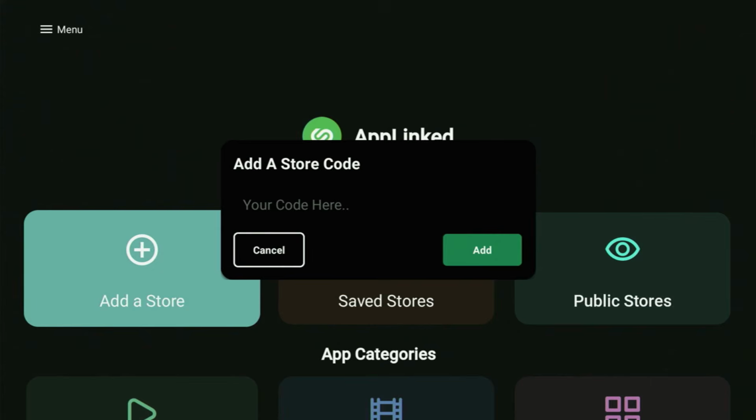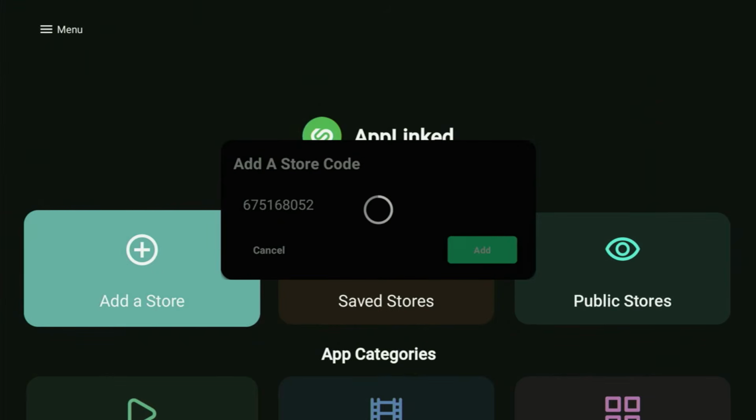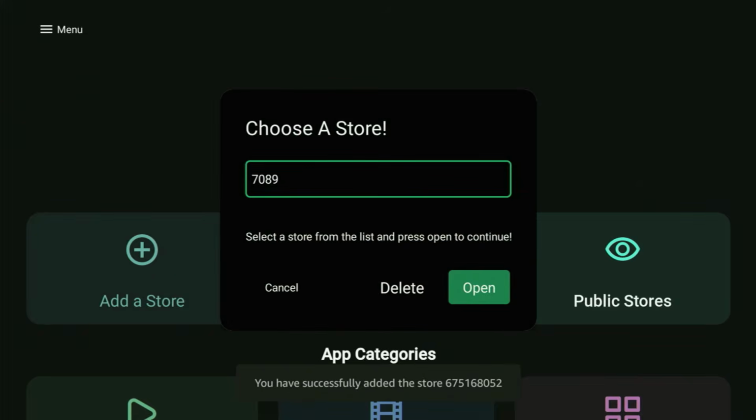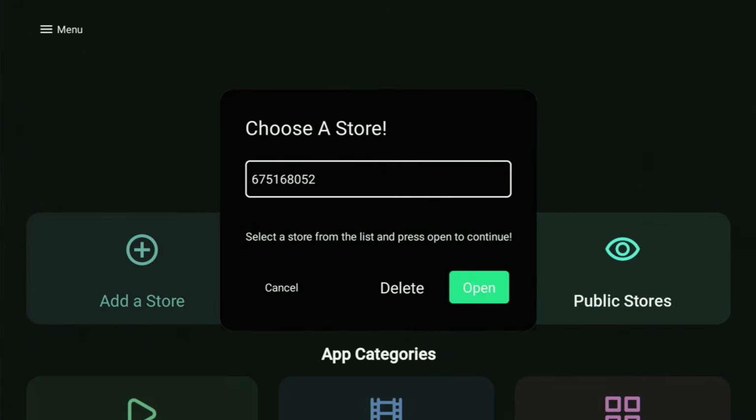So click on Add a Store again. And now the second code, which we'll use, is going to be 651688052. Once again, 651688052. That's the code you have to enter. Click on Next, click Add, and now this code will also be saved to your application list. Select it and open it up.